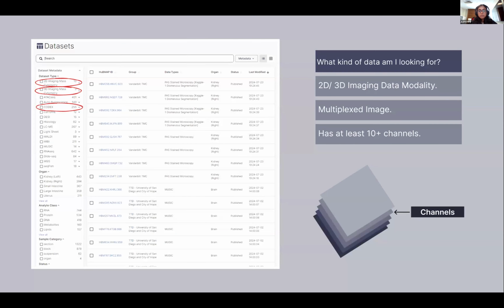For my project specifically, I am looking for 2D and 3D imaging data modality that is multiplexed. Multiplexed means when there are multiple different images, each of them representing a protein or a biomarker, stacked on top of each other to create this multiplex image. I'm also looking for data which has at least 10 or more channels.